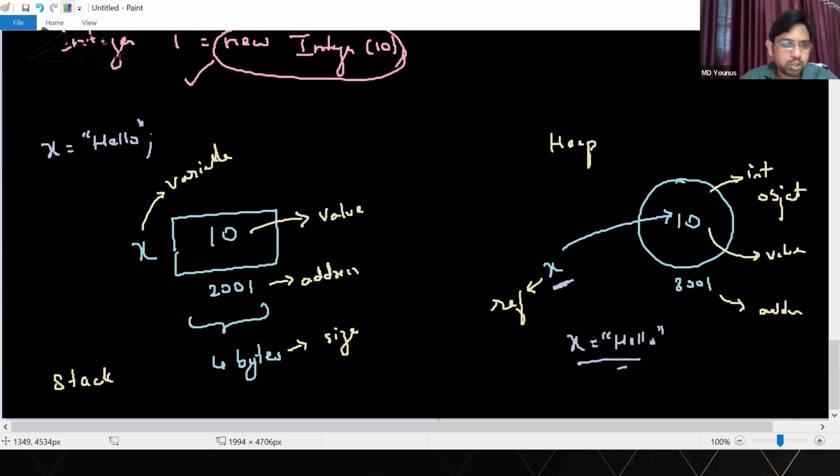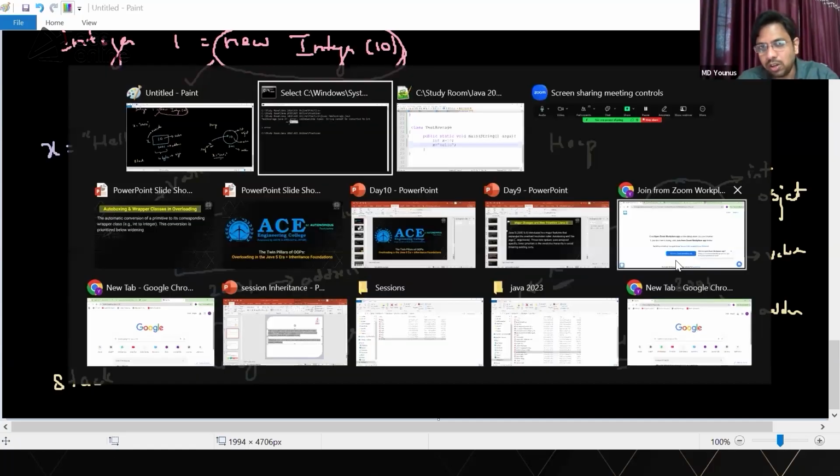Okay, reference can change, but variables cannot change its value. It's fixed once you declare, but references can be changed. Meaning x can refer to integer object, x can refer to floating point object, x can refer to string object, x can refer to any object. So that is basically the difference between integer and reference. That's what I wanted to make you understand before we do.